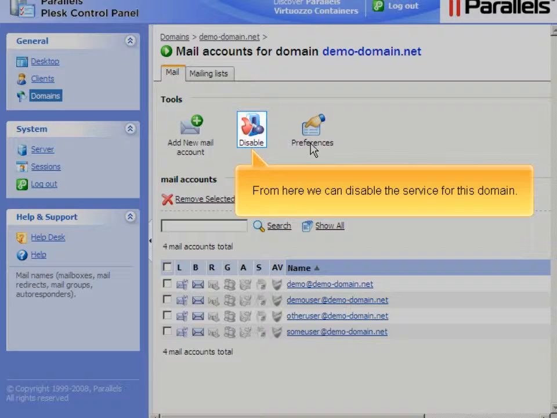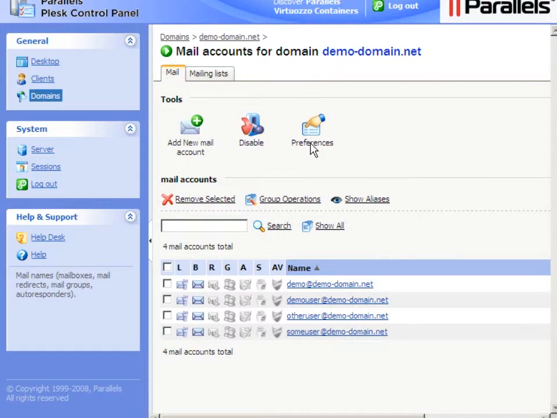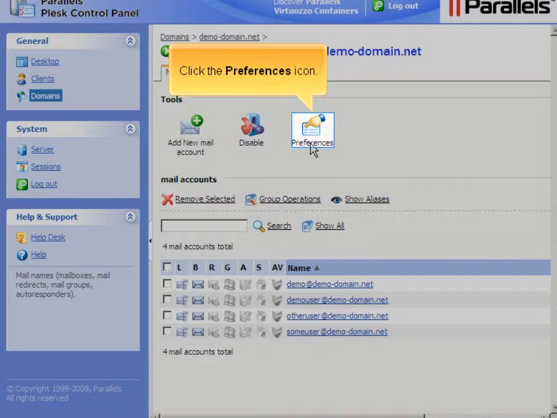From here, we can disable the service for this domain. From here, you can also manage the accounts on this domain. However, this will not be covered in this tutorial. For information on managing the email accounts on a domain, refer to the tutorial Managing Email Accounts in Plesk. Click the Preferences icon.